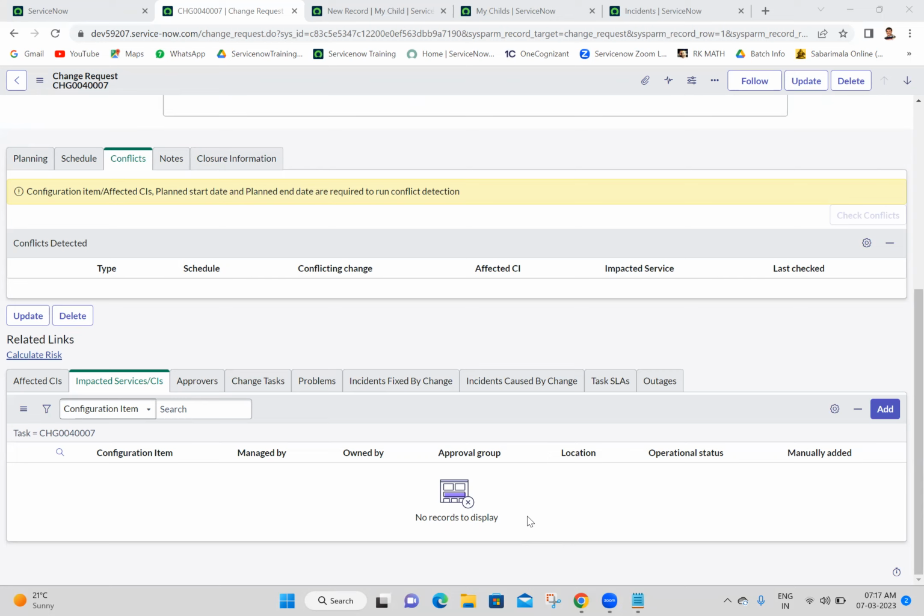Incident states: new, in progress, on hold, resolved, closed, and cancelled. Perfect. Yes, somebody tell me problem states, problem management states.